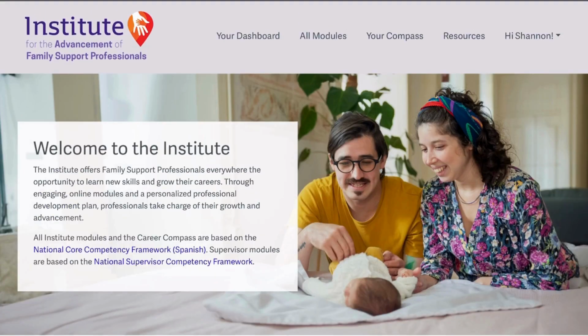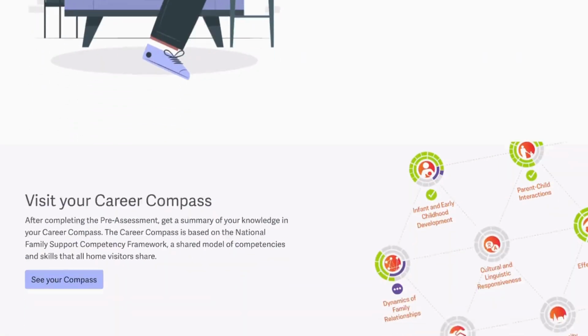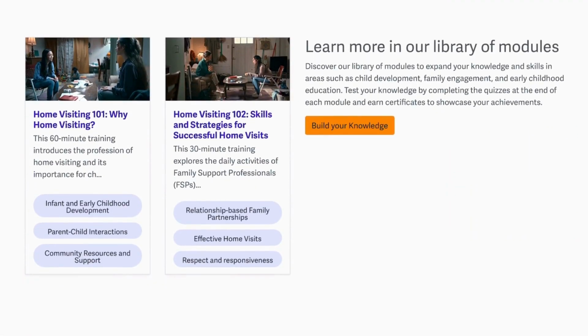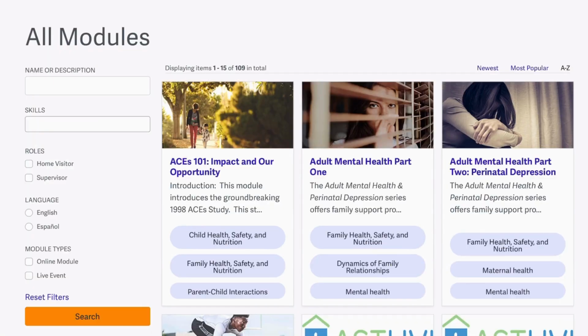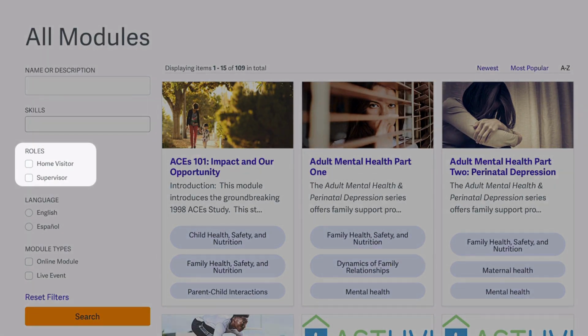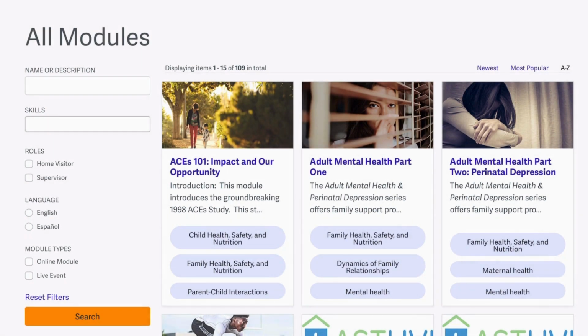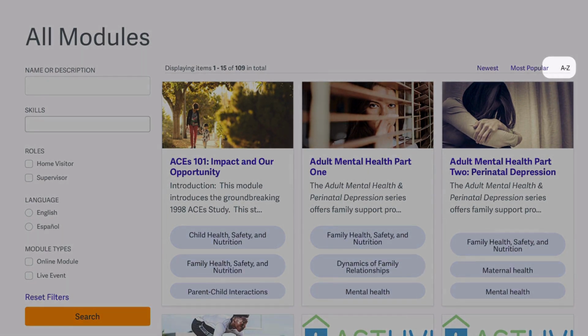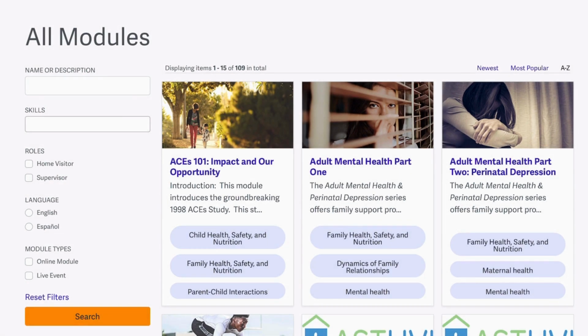In addition to familiarizing your staff with using the Career Compass to find trainings, you can teach the FSPs how to utilize the Institute's library of training modules. With the search feature, FSPs can find trainings by role, language, and training type. They can also look through training modules alphabetically, based on popularity and by newest edition. This search function can be especially useful for finding trainings built specifically for supervisors.